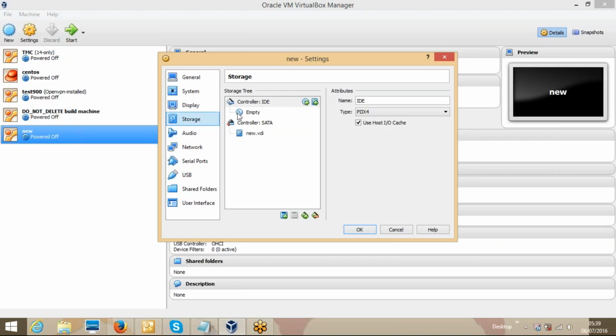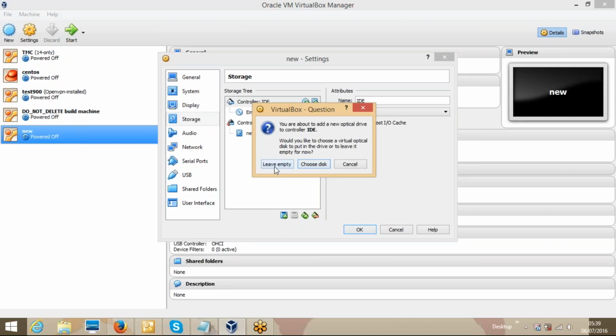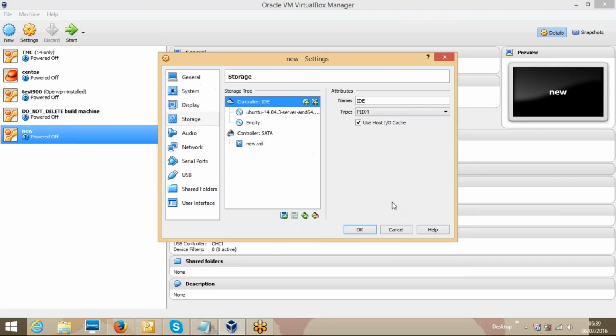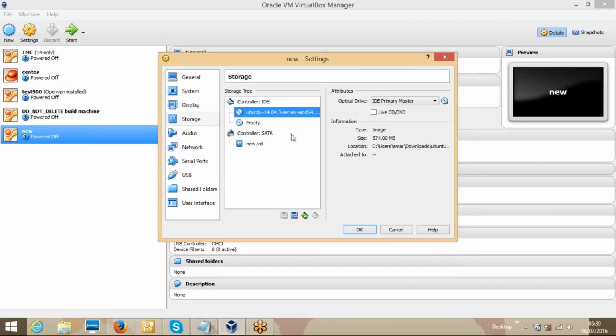So if I go to storage, I'm going to leave the controller as IDE, click plus here on the first plus button, add optical drive. And then it says leave empty or choose disk. I'm going to choose the disk, and that's what you want to do, choose the disk. Then you locate the ISO that you downloaded, choose that ISO and open that. So I have now configured my drive to boot from that ISO. That is it. That's your storage done.